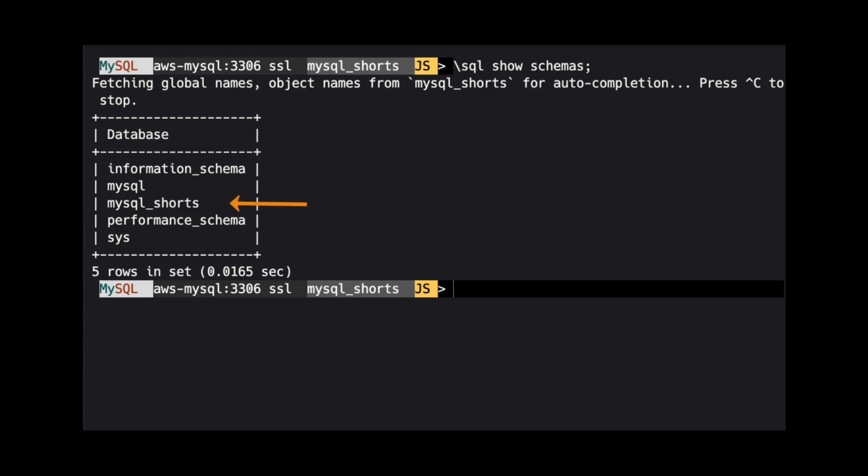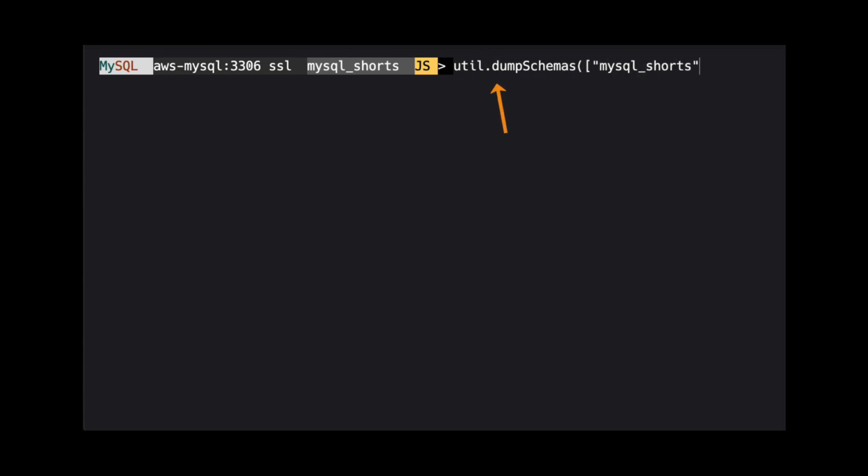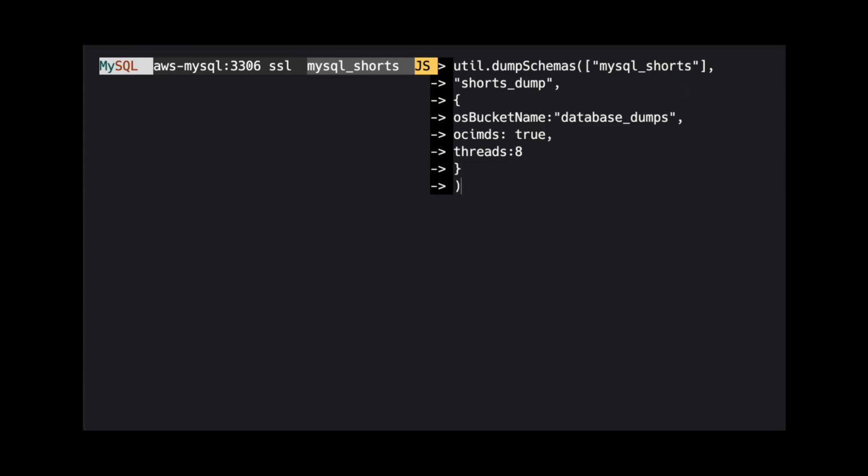Today, we're going to copy the MySQL Shorts database from AWS into OCI. We use util.dumpSchemas, and we pass MySQL Shorts as the only schema. Then we use shorts_dump as the folder name inside of the OCI storage bucket where the data will go. Then we use a config object that has osBucketName with the name of the bucket we created, ociMds set to true because this data needs to be compatible with MySQL HeatWave, and then we specify that we want to use 8 threads to do the dump.